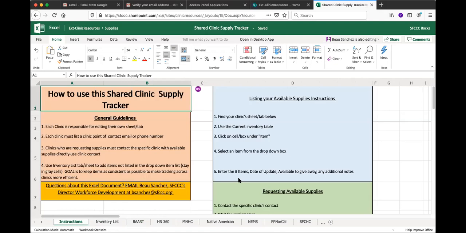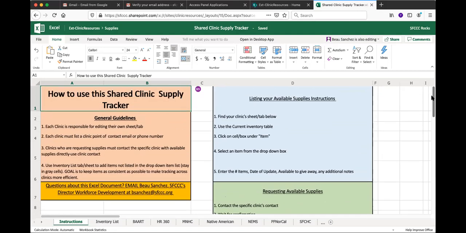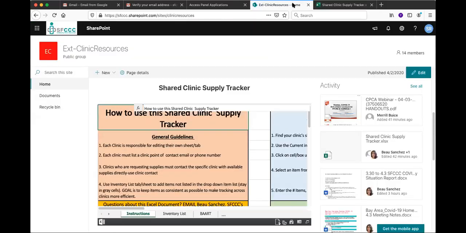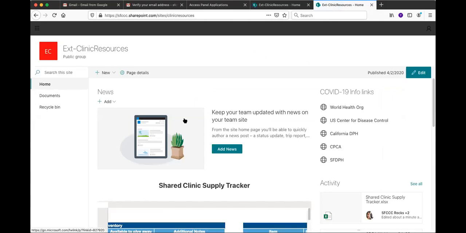Again, for your reference, here are the instructions for how to list available supplies and also how to request available supplies. And to get back to the Clinic Resources homepage, you can either just go back one tab or you can click this button right over here. See, now we are back.